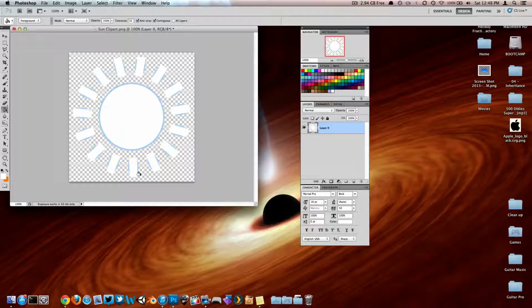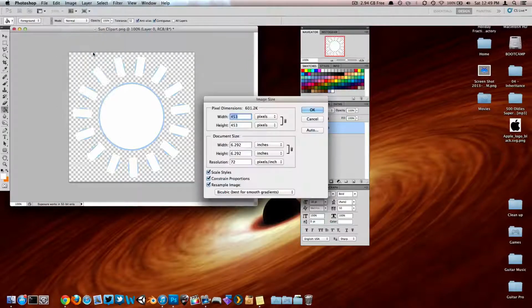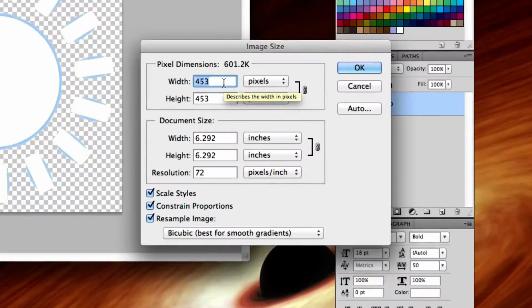Now what you're going to want to do is change the size of this image. To do that, go to Image, Image Size. The maximum height you can have it set at to use with Zeppelin is 40 pixels. You can have the width pretty high, but I'm going to do 40, and as you can see, because it's locked, it automatically changes the width, so it keeps the same proportions.